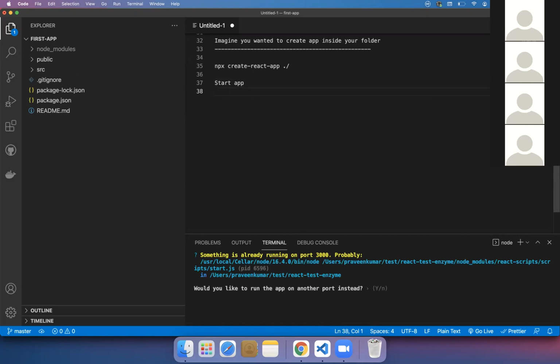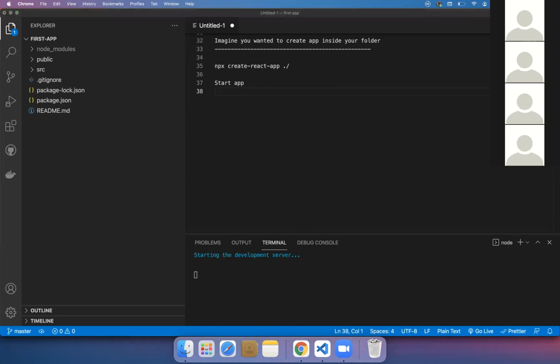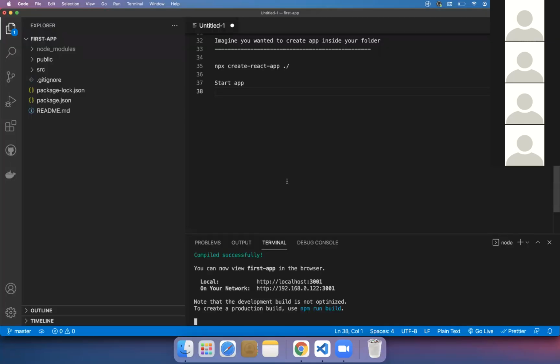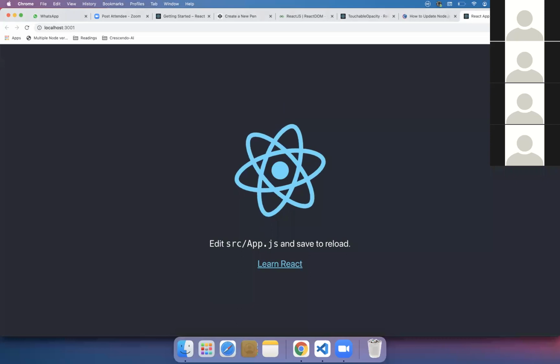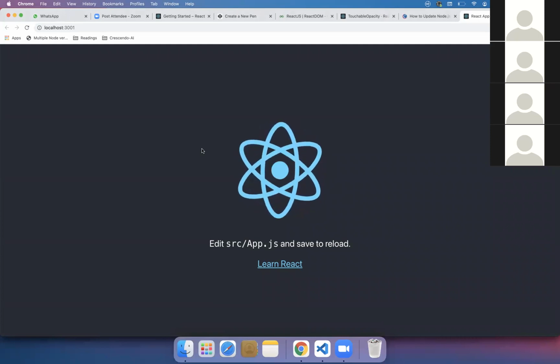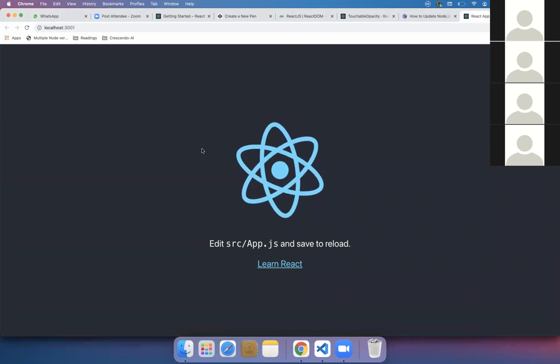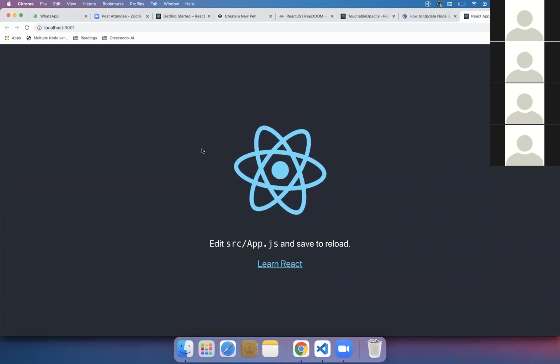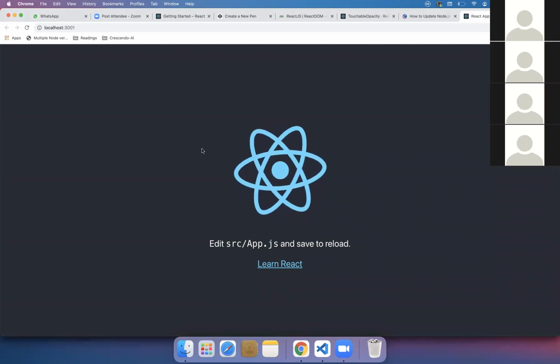You guys won't get this error because I'm already running another app, so I'll be getting an error like this. In case of npm start app, what do we need to type? npm start. After it is installed, you could see the screen. Just let me know if you are able to see the screen, those who have already installed it.